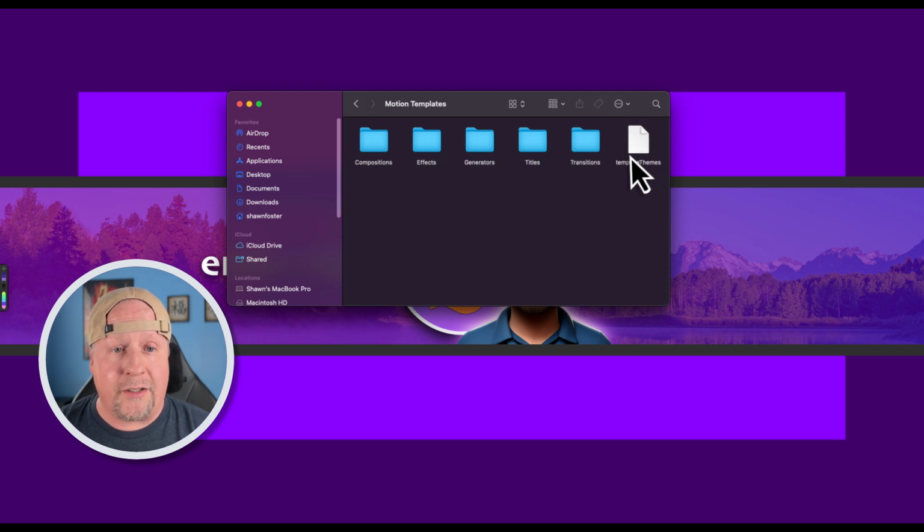So then in here, now you're going to see that there are different folders in here, okay? There's effects, generators, titles, transitions, and in this case, there's a compositions folder in mine, but it's not relevant right now for what we're doing. So what we're focusing on are these four folders right here. If these folders don't exist, you just need to create them.